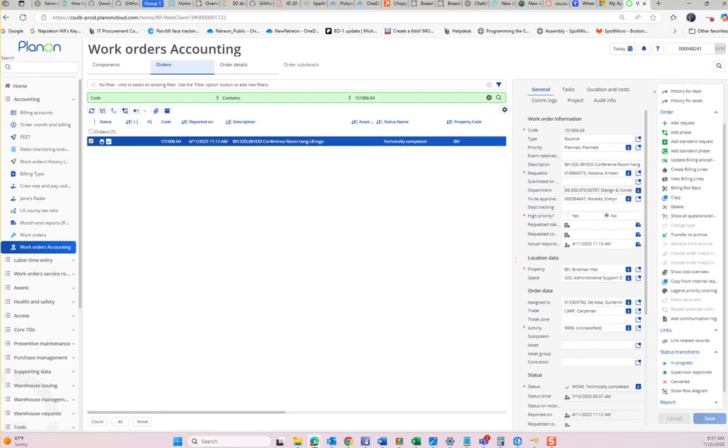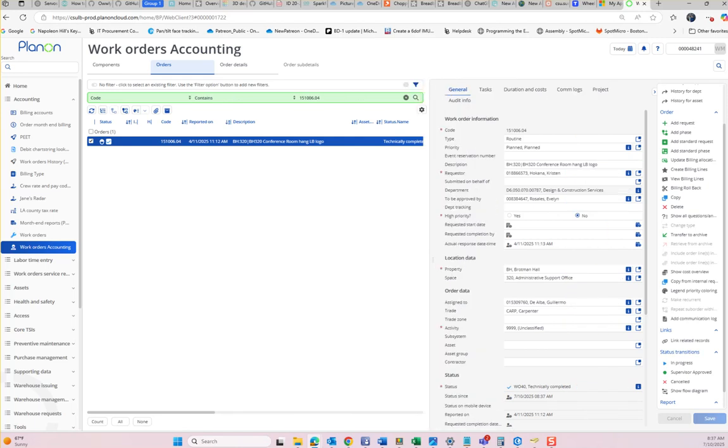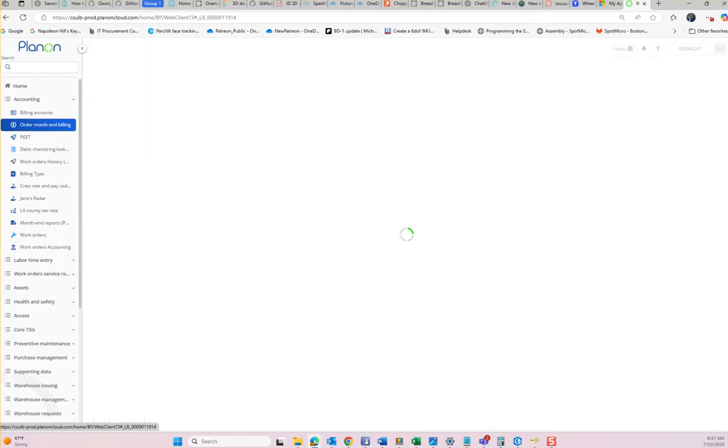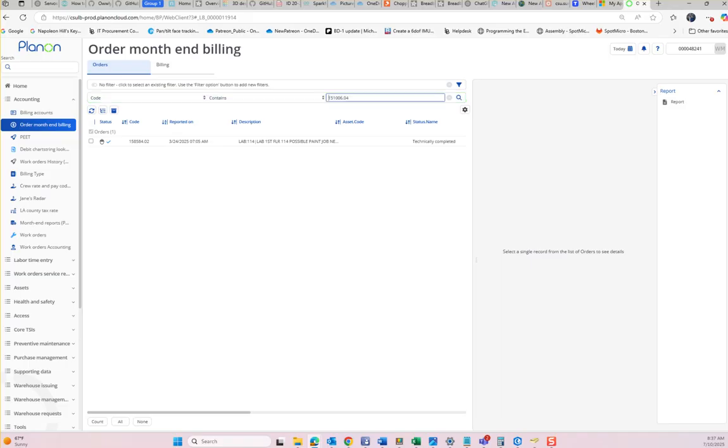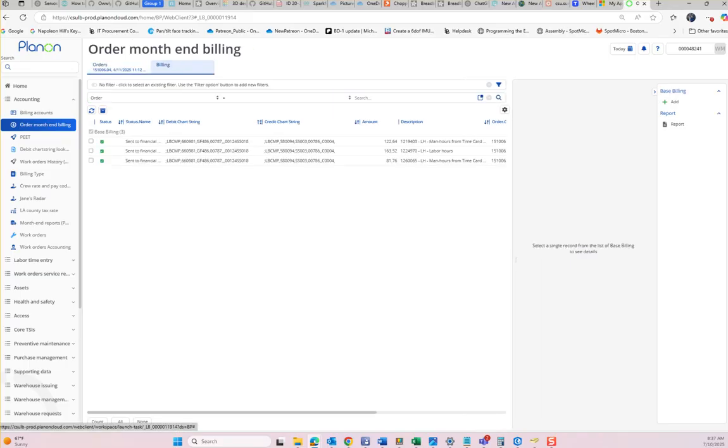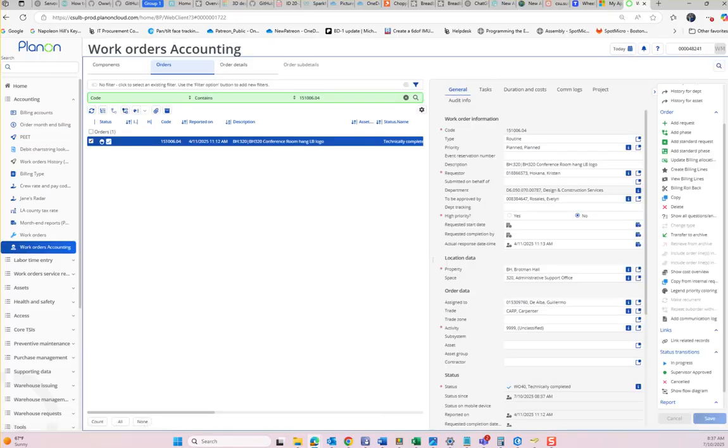But that means that somebody's going to go in there and modify whatever they need to. Sometimes they need to change the billing allocation. Sometimes they need to wait to process it next month. Whatever it is, I put it back to technically completed. But then I go back to the work order month end billing. I look for that work order, and I have to remove these transactions here, otherwise, if they fix it and we process next month, it won't catch it because it's already been processed.